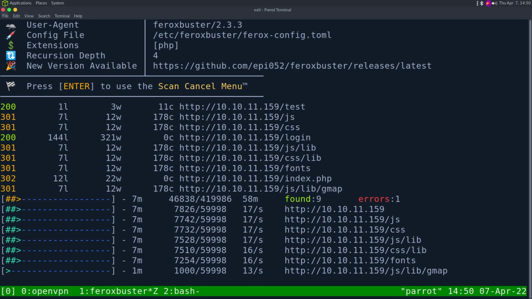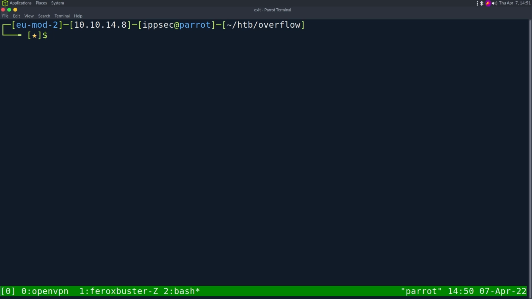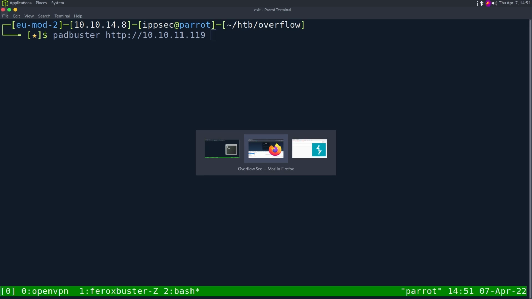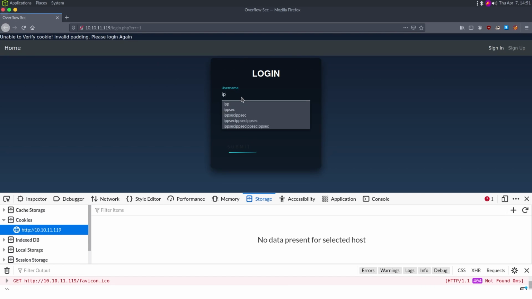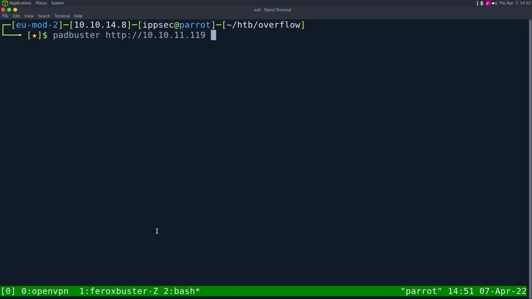If we go back to FeroxBuster, we see it is still running and doesn't really have that much. One error message, but still just hunting. We have index.php. Let's go back over here. We want to run padbuster. And then the URL, http://10.10.11.119. And then we want to get the cookie. So I'm just going to do IP password. And let's see, we can just paste this in.